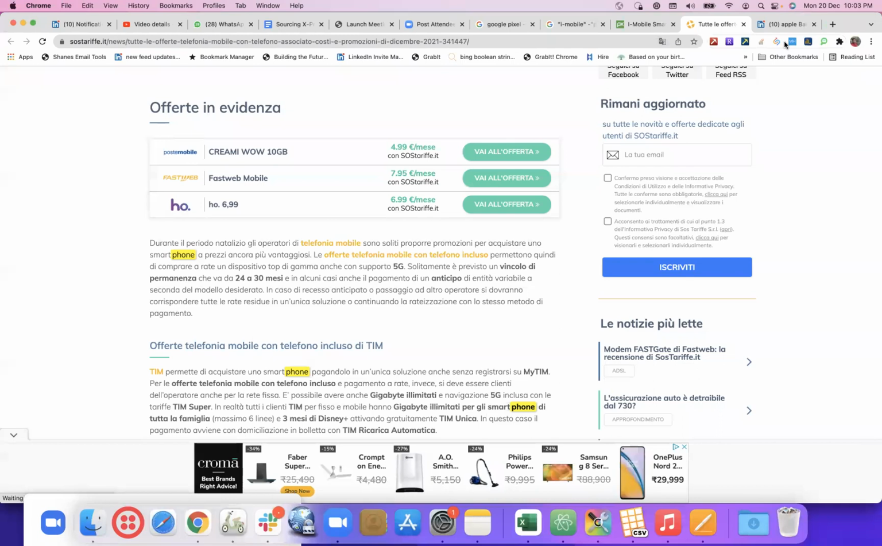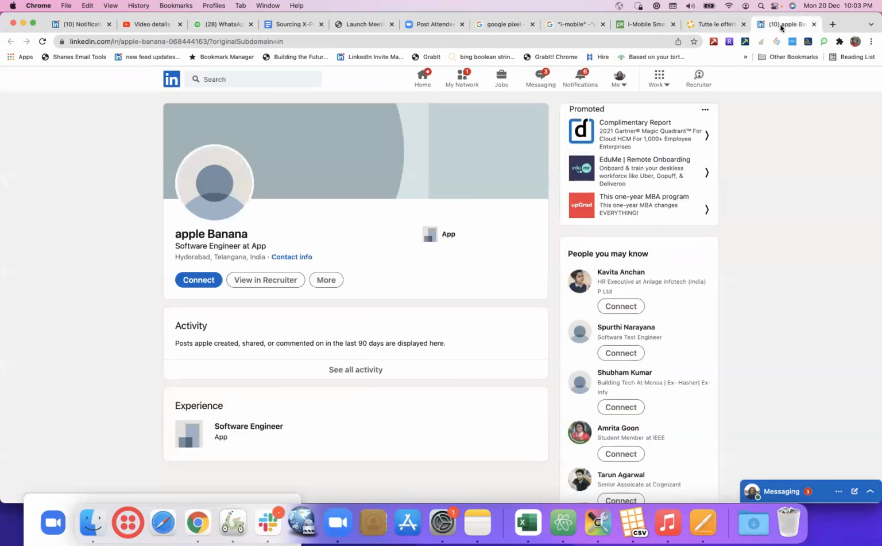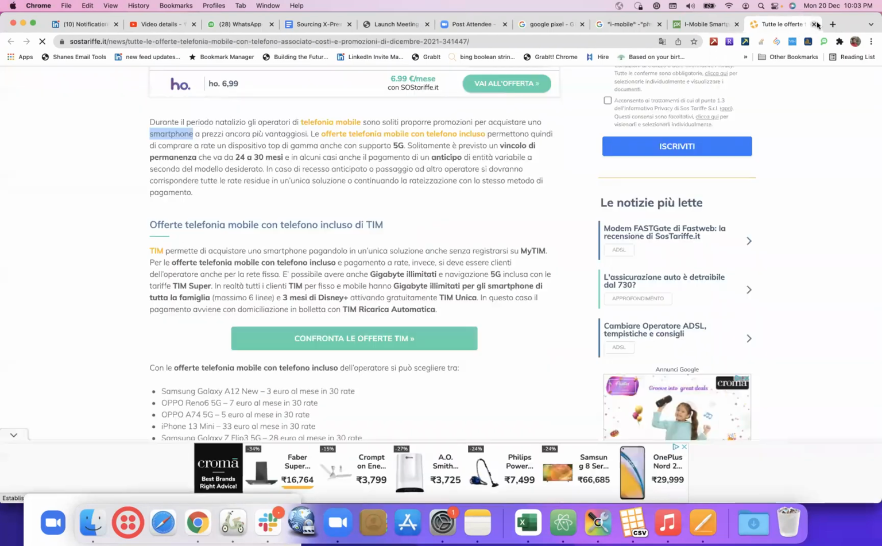Let me stop the highlighter. Okay, so it is still a smartphone. It's not phone. Let's take this apple banana. This is previous results.